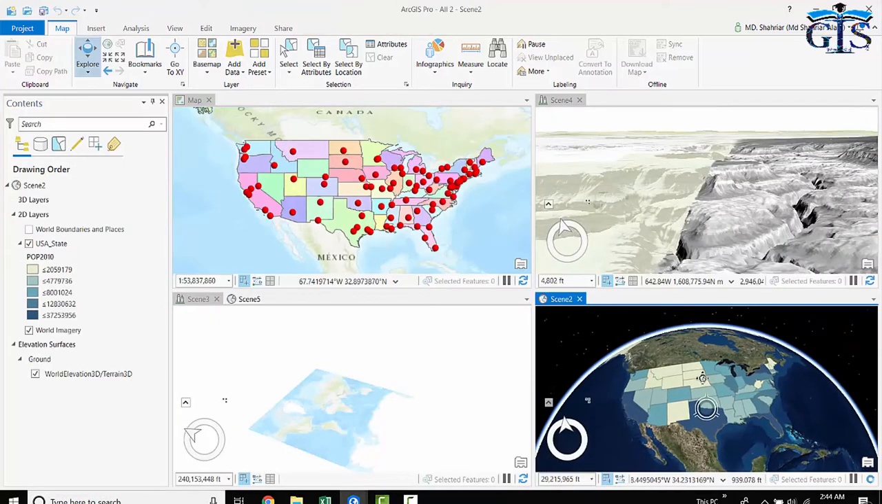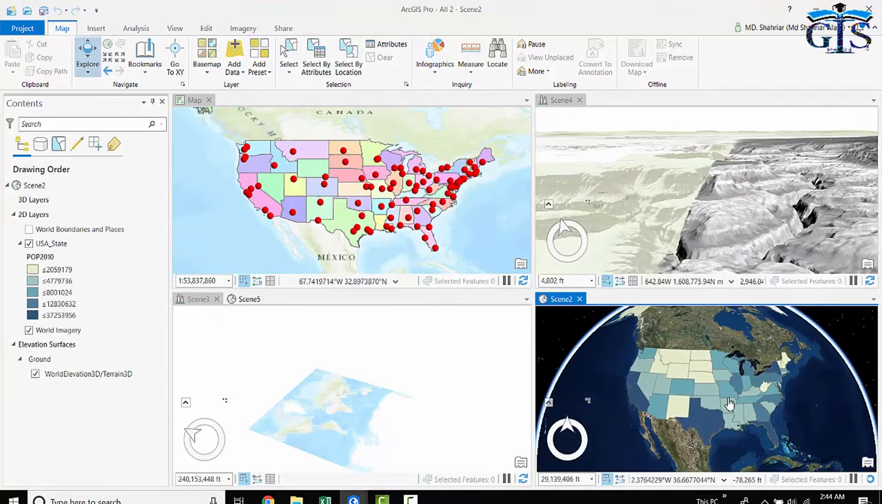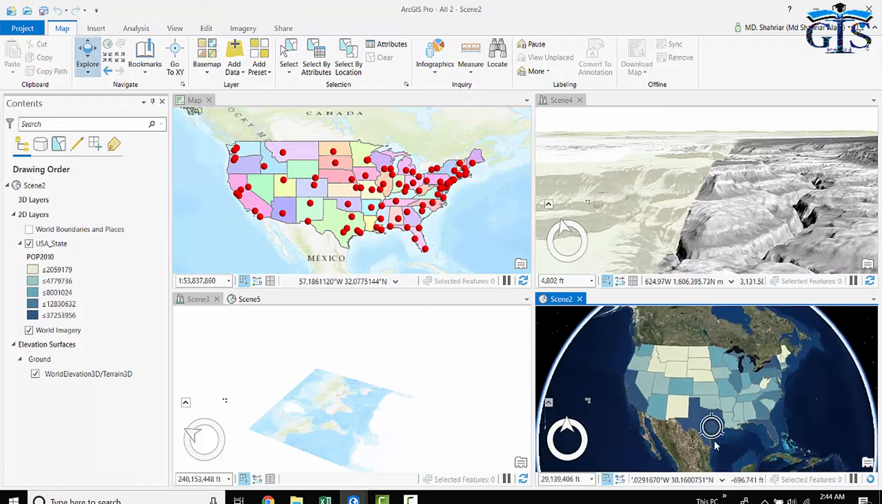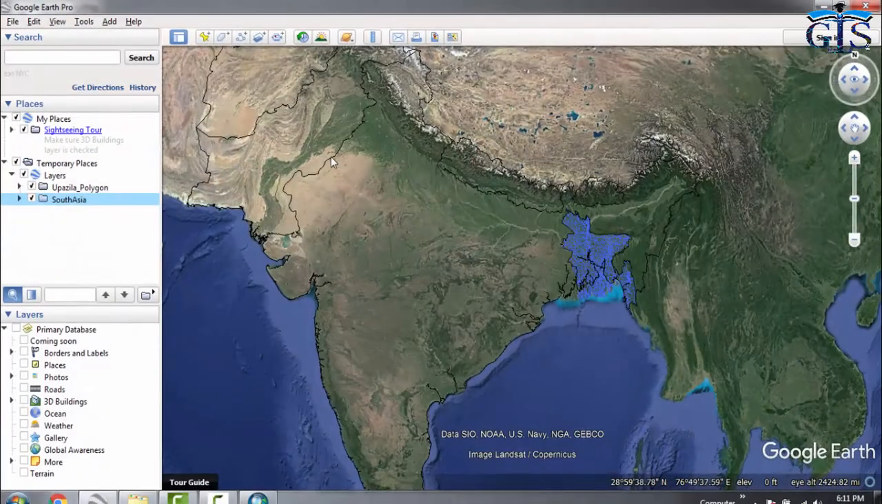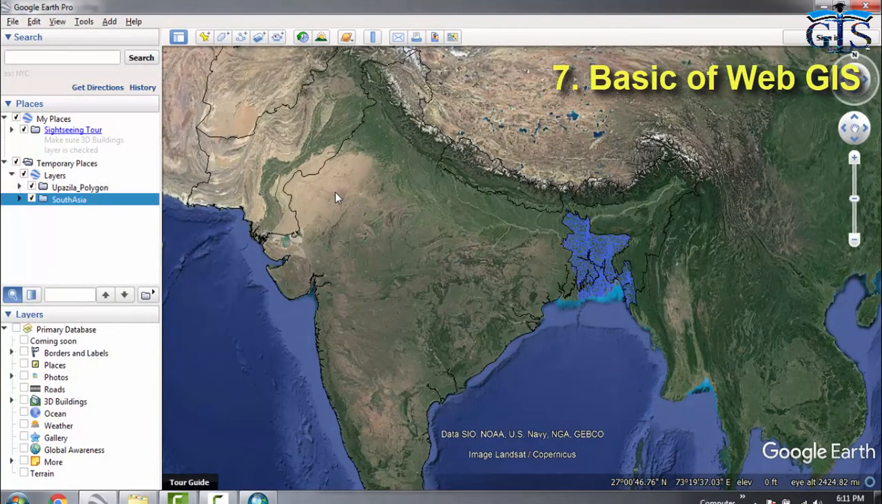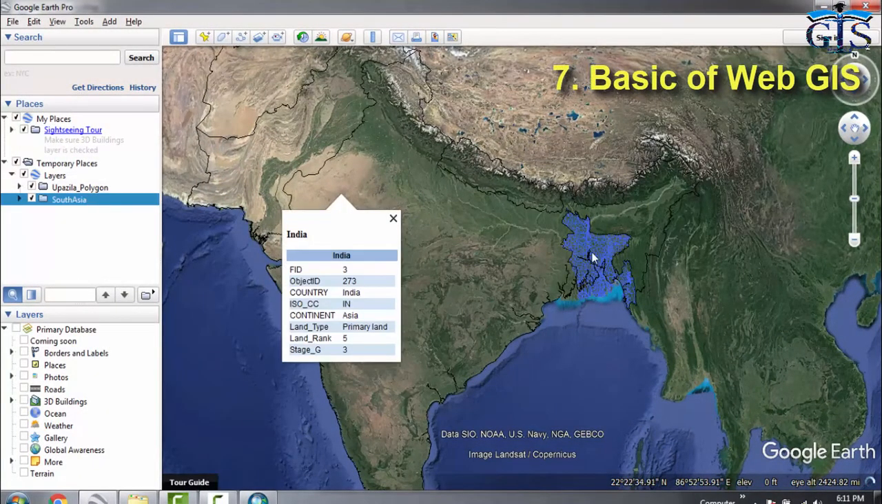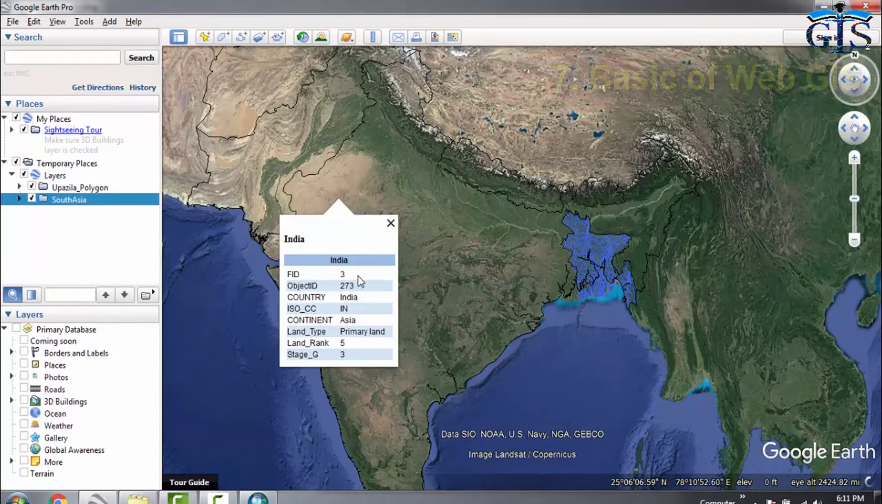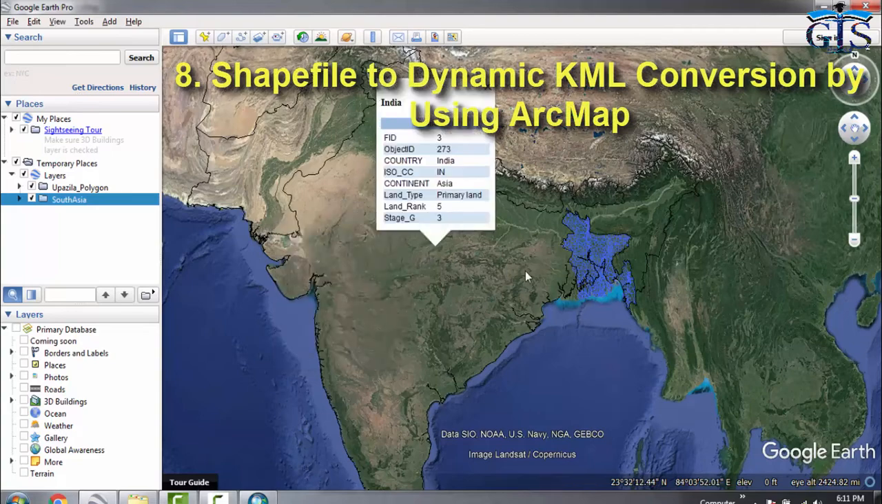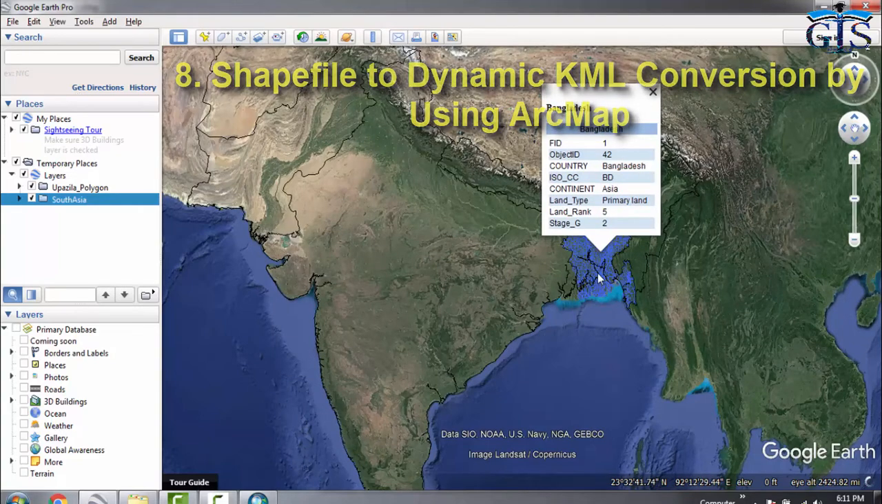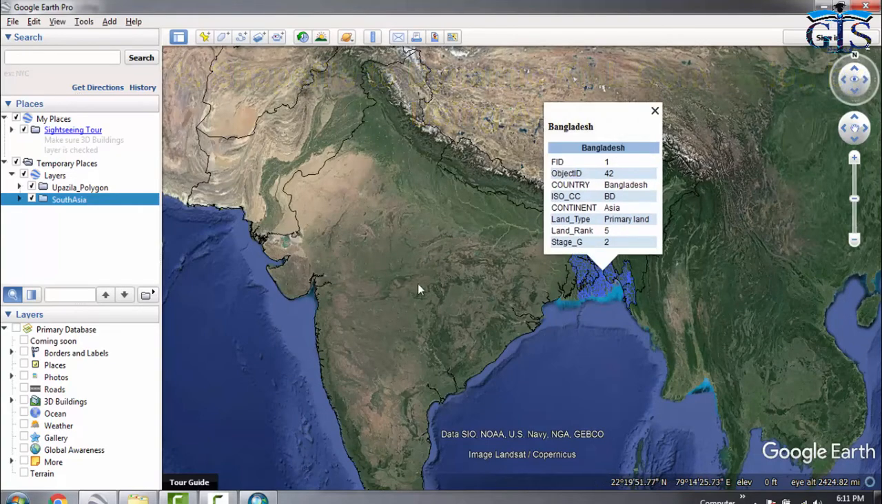Not only that, we will learn many dynamic symbologies both in map, global scene, and ArcScene project. And at the final stage of this course, we will learn basic of WebGIS, how to start WebGIS career, advantages of WebGIS, and based on this, we will learn how to convert our shapefile to Google Earth dynamic KML file with pop-up window so that we can use it for our WebGIS project purpose.